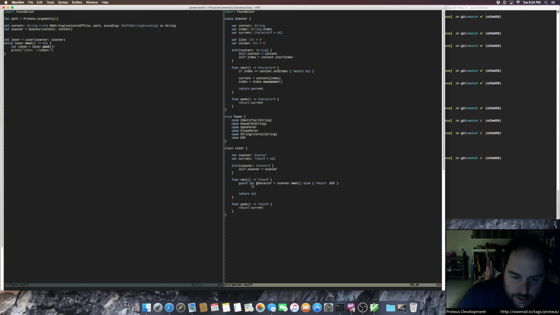If you're not familiar with the guard statement here, the else clause forces a return out of the scope that the guard statement is put in. So when we call next here, we do guard let character. It's going to allow us to use character as the unwrapped optional version of itself without having to force unwrap it later. And if the scanner returns nil from next, which currently only happens when we're at the end of our stream, we're going to go ahead and return the end of file token.